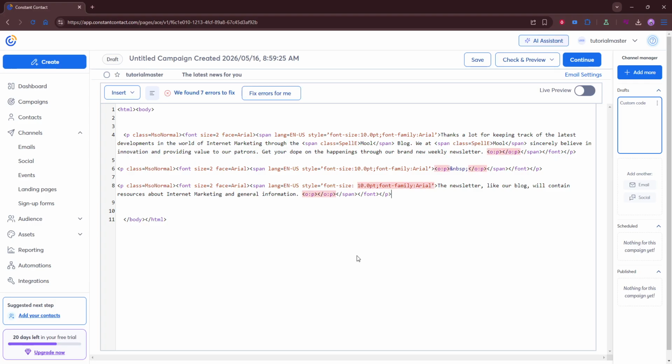Click through every link to confirm they go to the right pages and verify that images load quickly and aren't distorted. Finally, send a test email before sending it to your contacts.